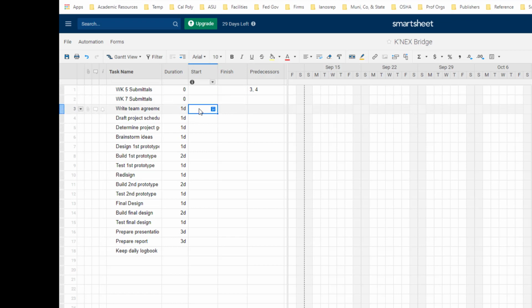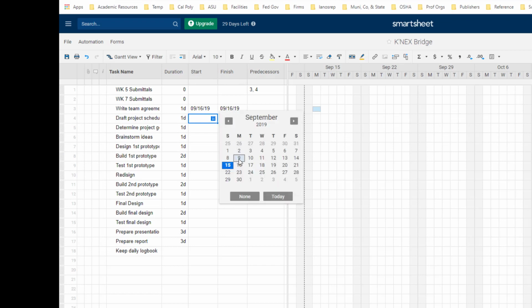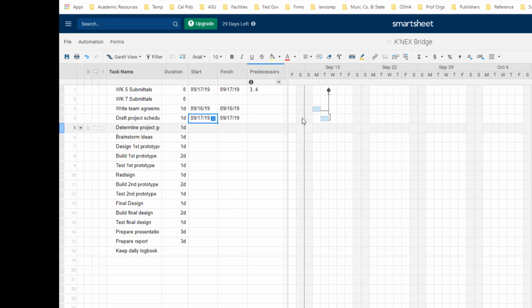And then I'm just going to tell it when we're going to start the team agreement. I'm going to say I'm going to start that here on Monday. So that's going to start on the 16th. I'm going to start drafting the project schedule. Maybe I'll start that on Tuesday. And then you'll see that those 2 are now linked to the week 5 submittals, and it automatically tells you when that can be done. Okay, from there, I'm just going to keep going here.